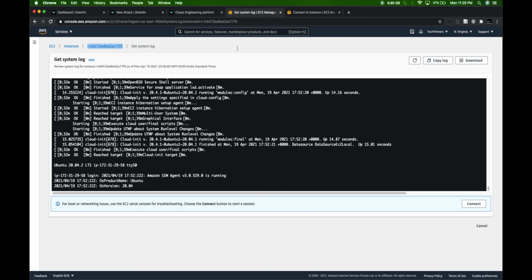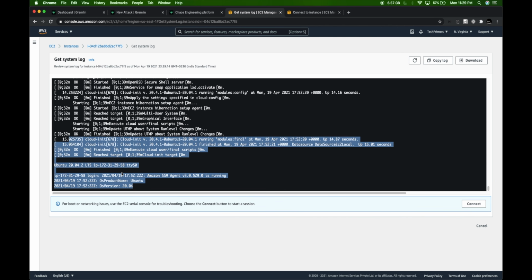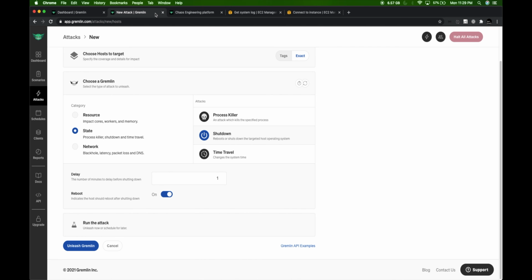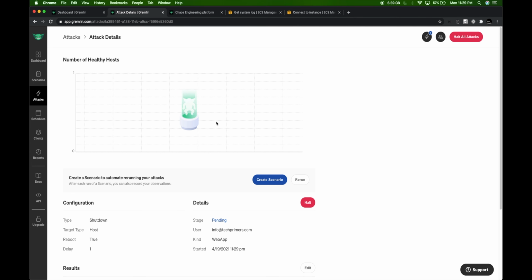So that's why I have kept the system logs here ready. If you see, the system logs doesn't have anything right now. So it just says OS version. We're going to reboot, so we can check if the reboot happened using the system logs. So I'm going to run the experiment now. So let's do an unleash Gremlin. So this should wait for 1 minute.